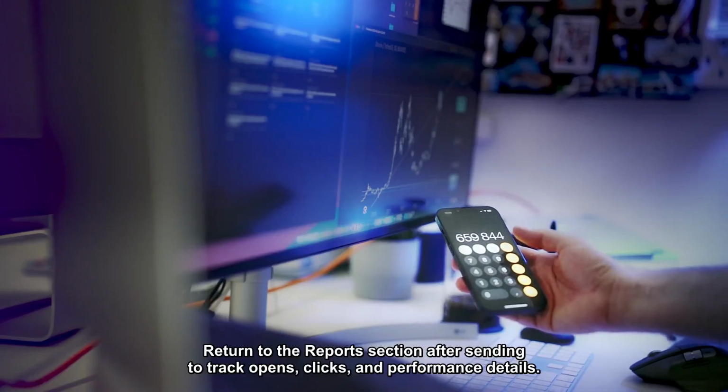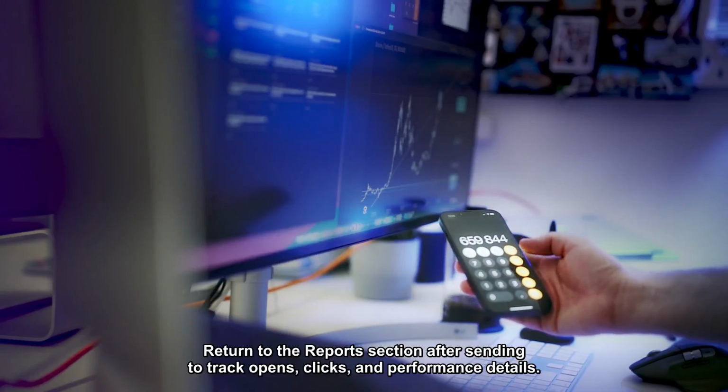Return to the Reports section after sending to track opens, clicks, and performance details.